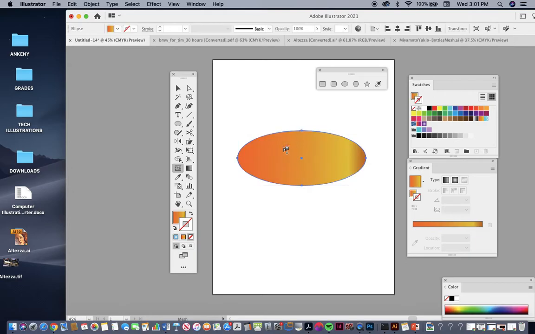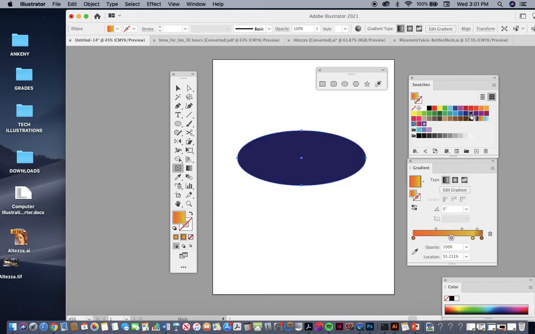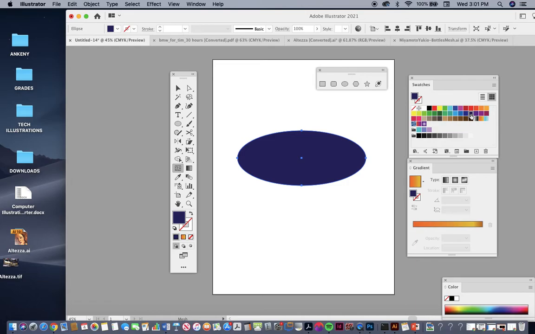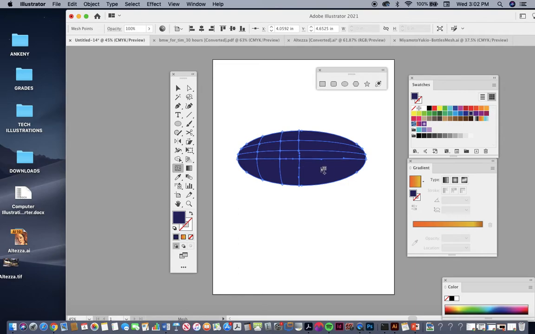The mesh tool works on flat colors. So you need to start off with a flat color. Okay, so I'm going with a dark blue and I have no stroke on it. Then I'm going to take the mesh tool, it's right here, shortcut key is U, and I'm going to just start clicking in here and creating a grid. I don't want to put too many in here.